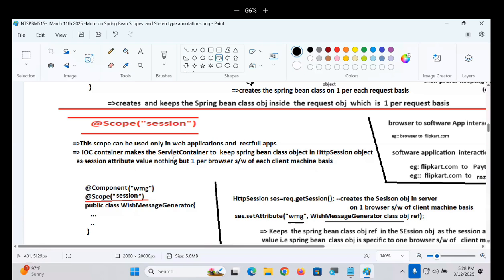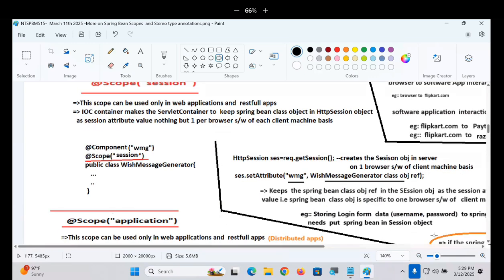The IOC container makes the servlet container keep the Spring Bean class object in the HTTP session object as a session attribute value. Nothing but one per browser, on a per-client session basis. Not one per request object, but one per browser: the session object. Are you understanding my statement, guys?